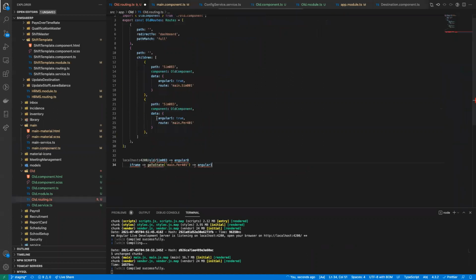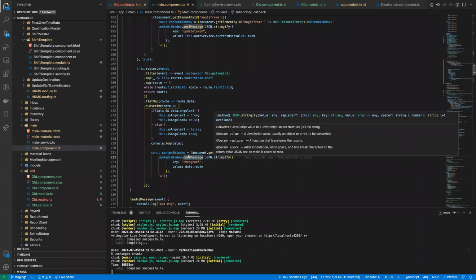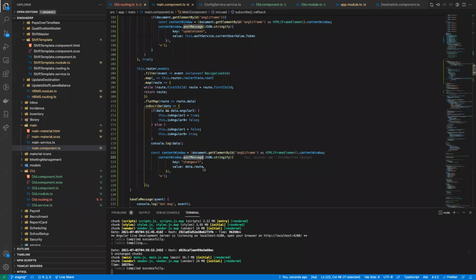So you can just check the old route. We have something called Angular 1 is true. Others will not have this. So if Angular 1 is true, we set these two properties to true and false. And then we come to this. We get the Angular 1 iframe's DOM and we go to the content object. For talking between the iframe and the main application, it is only through post message. In this post message, we say change URL and the value is the state route.